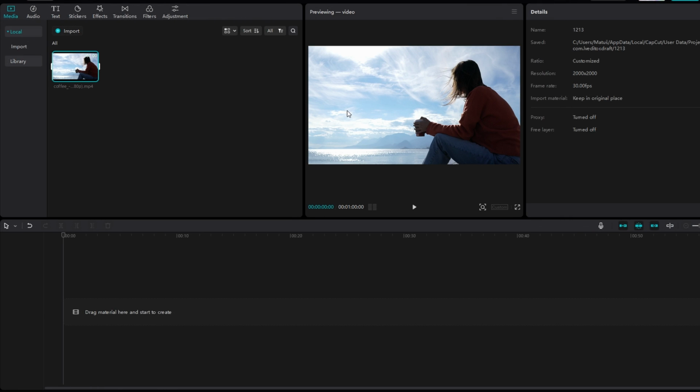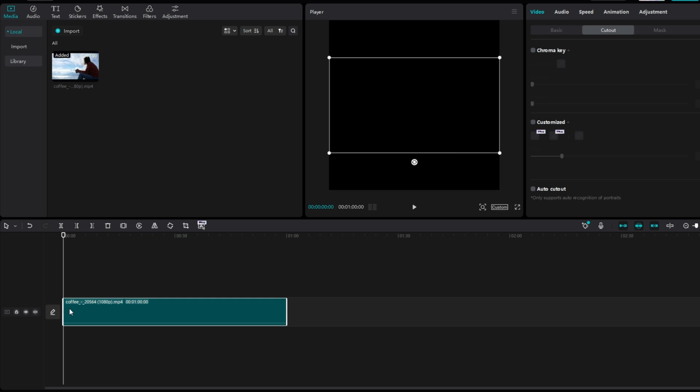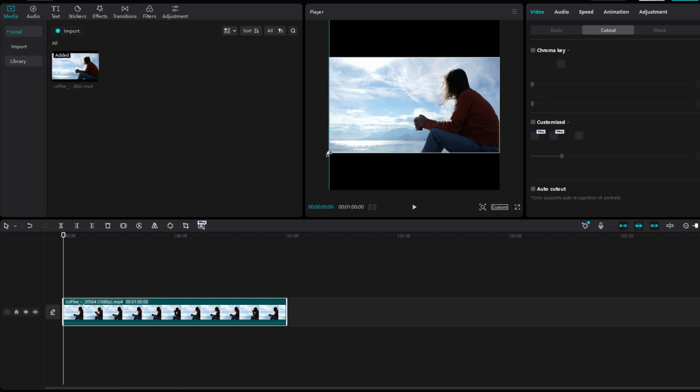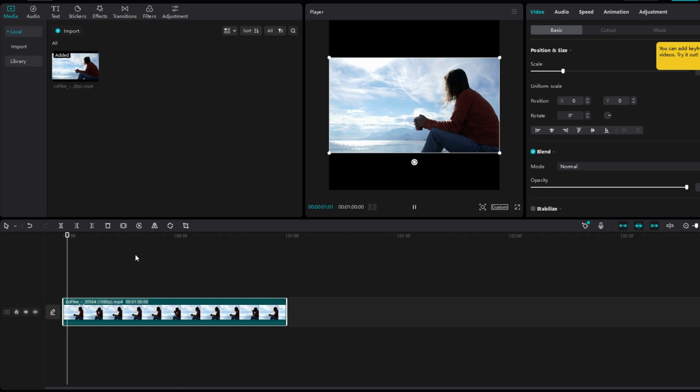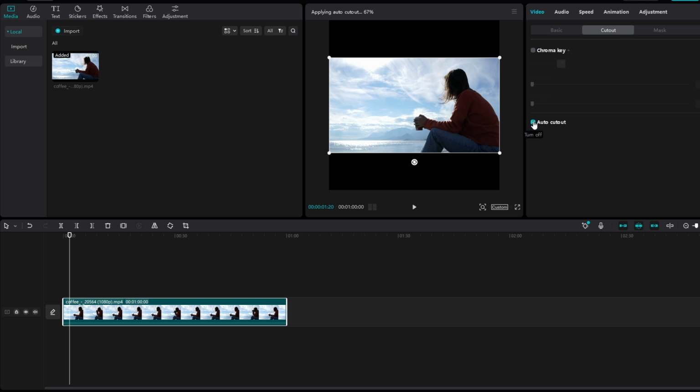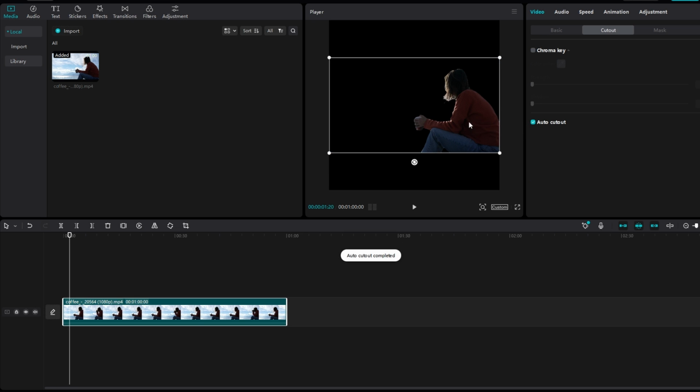Let's dive right in. Firstly, import your image, in my case this one. Drag and drop it into your timeline. Now, let's remove the background. Go to Video Cutout and then select Auto Cutout. The background is removed and it's currently black.